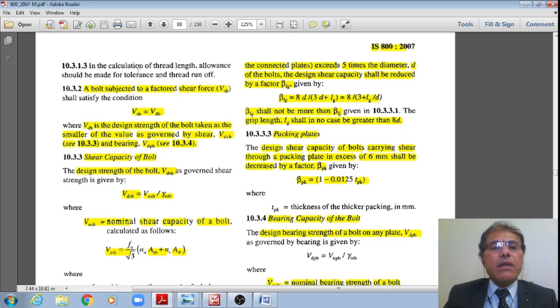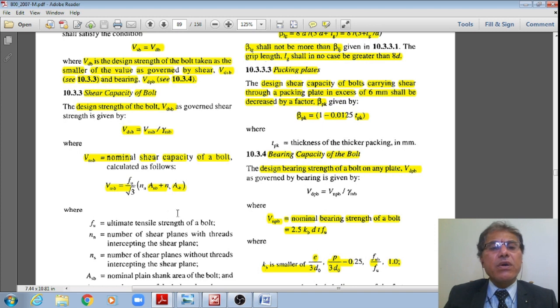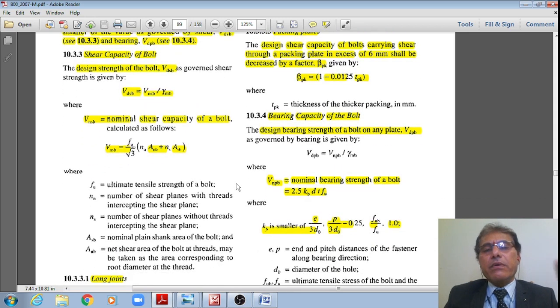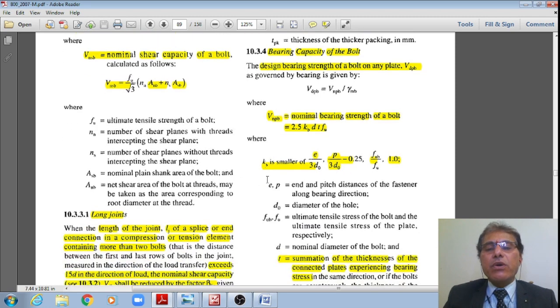Yes, right. Therefore, I have the shear capacity of the bolt, Vdsb, equal to Vnsb divided by gamma mb, where Vnsb is equal to fu divided by root 3, into nn, multiplied by Anb. Also, as per clause 10.3.4, the bearing capacity of the bolt, Vdpb, is equal to Vnpb divided by gamma mb, where Vnpb is equal to 2.5 kb d t fu. Kb is equal to the least of e divided by 3 d naught, p divided by 3 d naught minus 0.25, fub divided by fu, and the fourth one is 1.